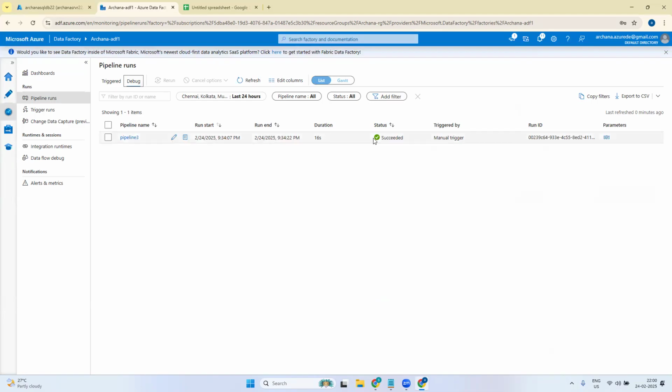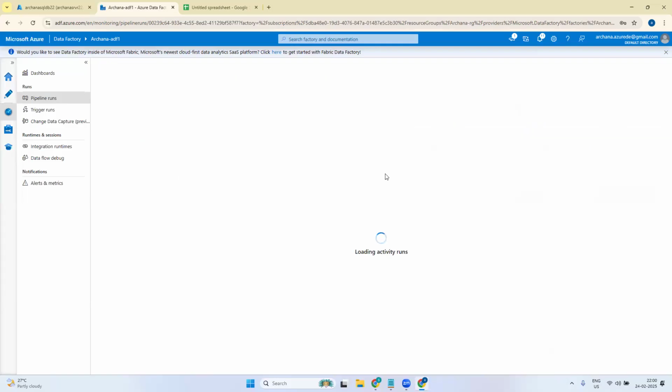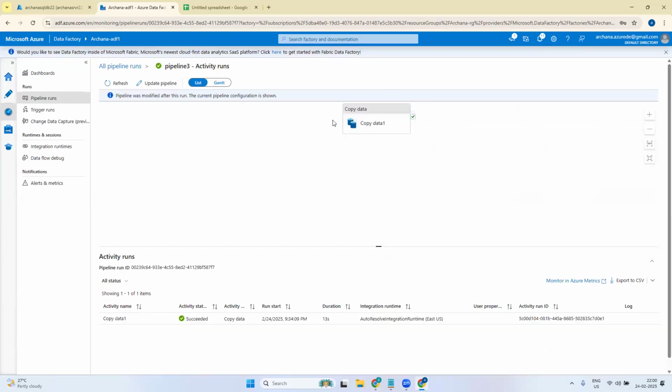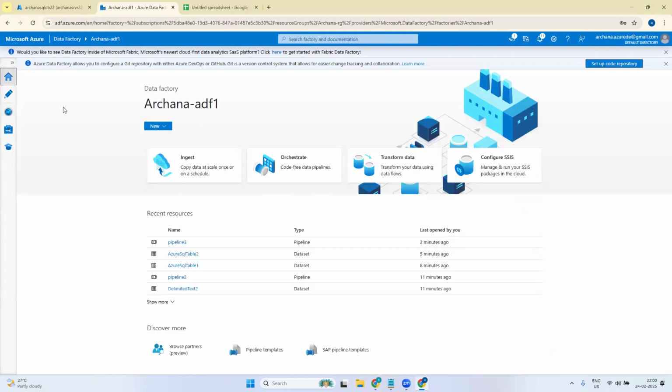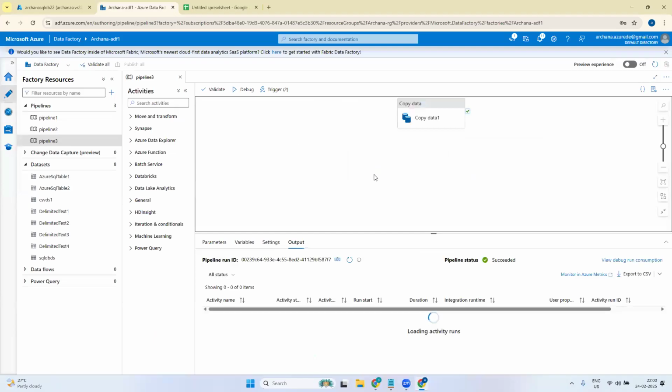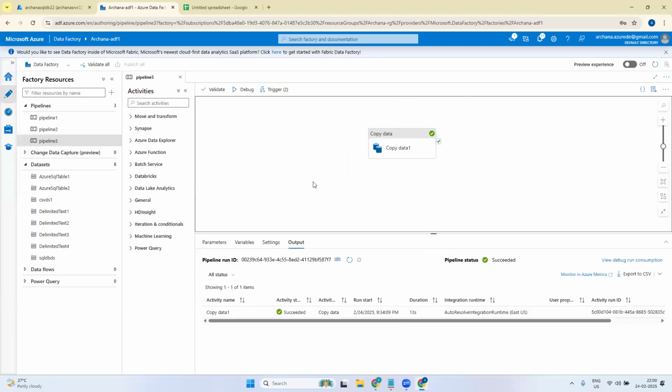If it is failed, you'll get a small box here. Click on this, you will get the error. What is the error? And if you go to this pipeline, it will show all the activities. Here we have only one activity. If you have multiple activities, it will show all the activities one by one, how much time it took, start time, run time, and all. If there is an error, you click on that, that error message will show. We'll come to that when we build longer pipelines. We'll see how we'll monitor and all.